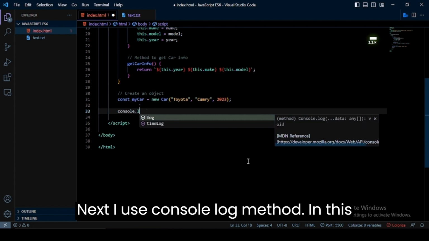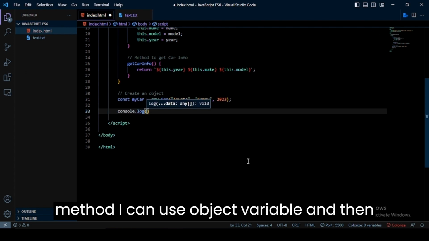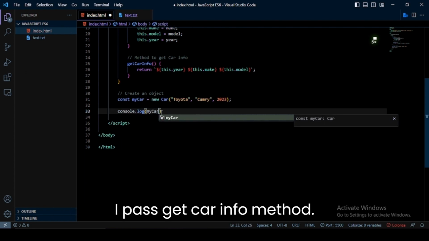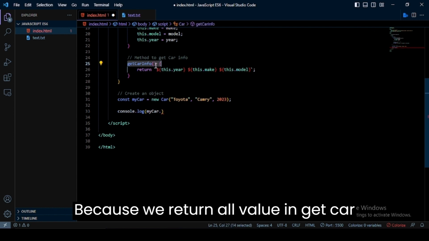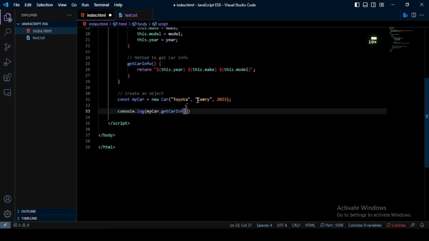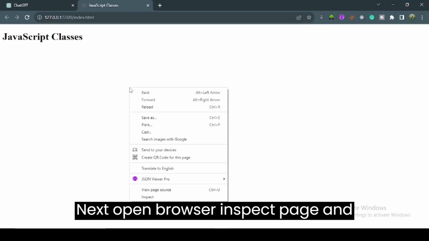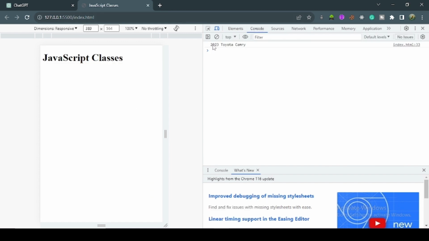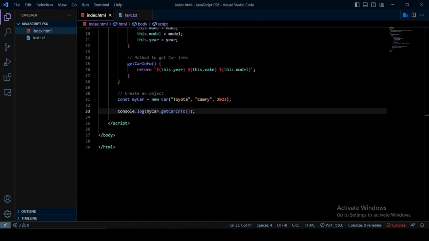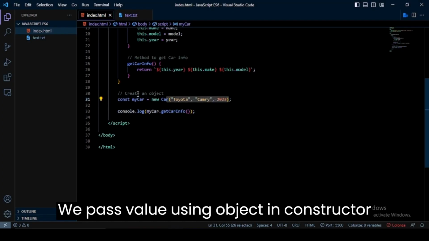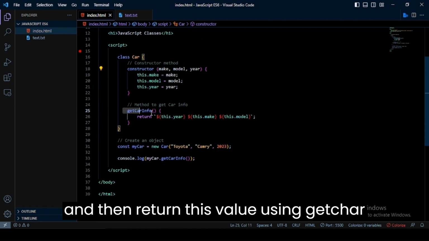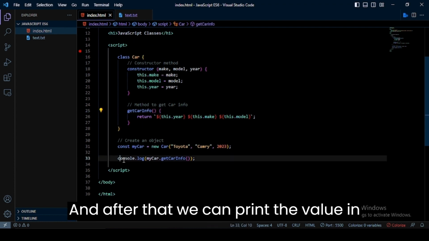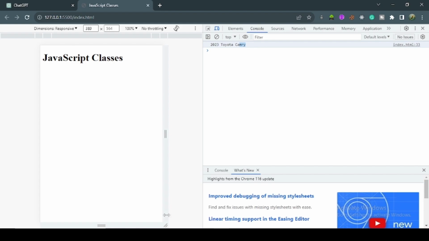Next, I use console.log method. In this method I can use object variable and then I pass getCarInfo method. Because we return all value in getCarInfo method. Next, open browser, inspect page and select console. Here you can see I get the car info successfully. We pass value using object, in constructor and then return this value using getCarInfo method. And after that we can print the value in console.